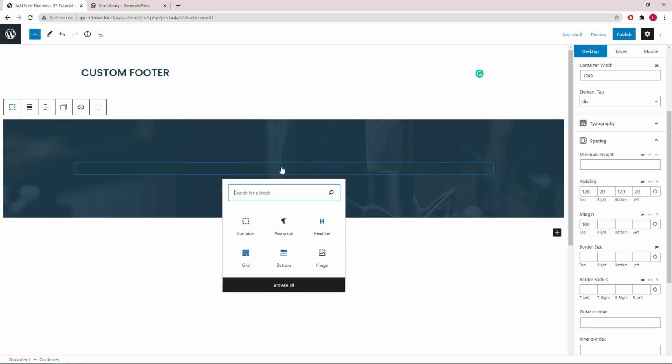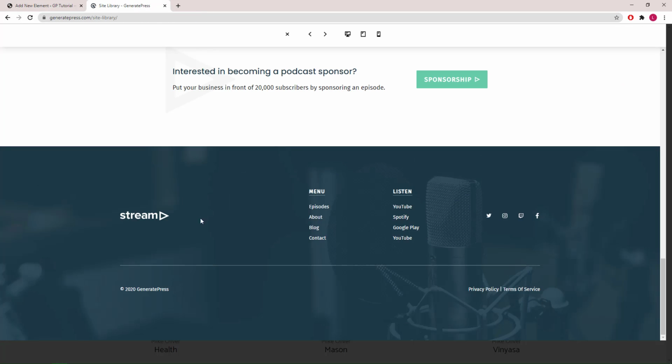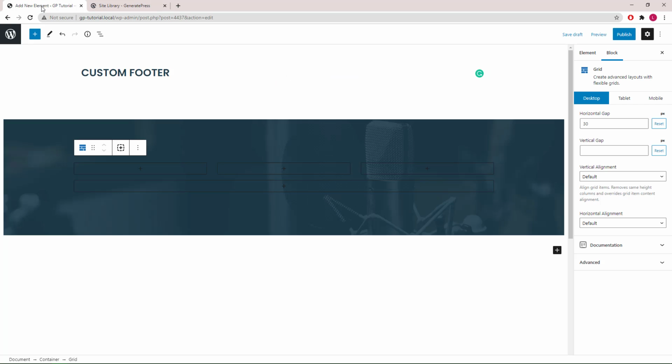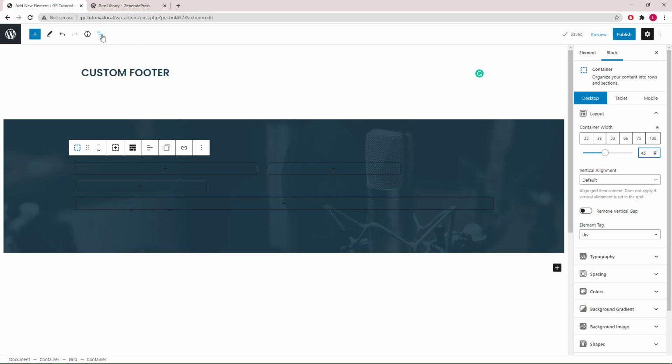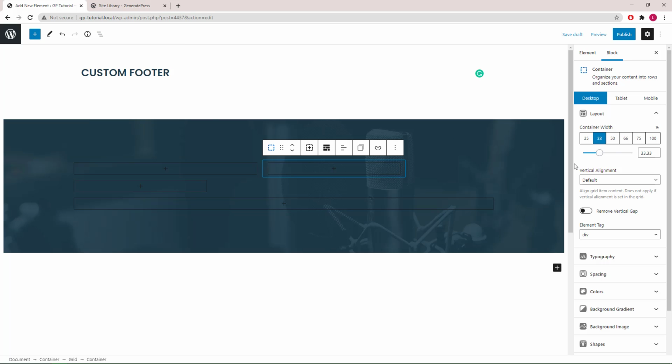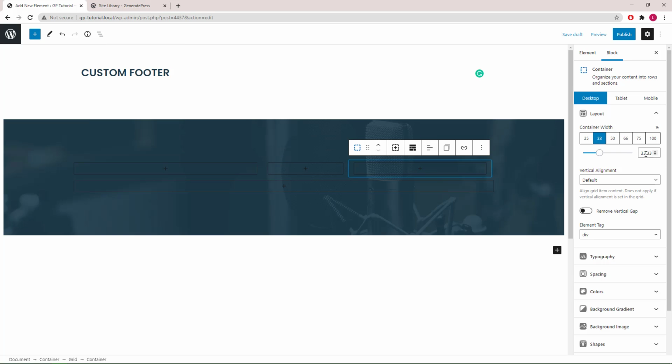Now let's go ahead and add our first grid block inside the container. I will choose 3 grids to start with. Even though we are going to need 4, these two are the same, so it's easier once we create one, we can just duplicate it for the other. You will see. We will select the first container and set it to 45%. We will select the second container, set it to 20%. Then we will select the third container and set it to 15%.